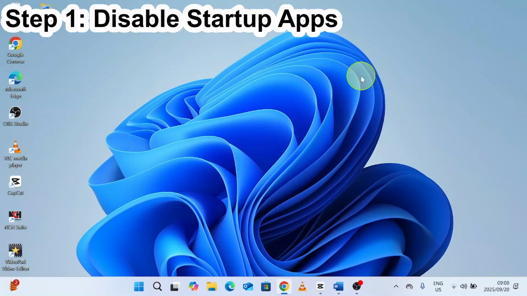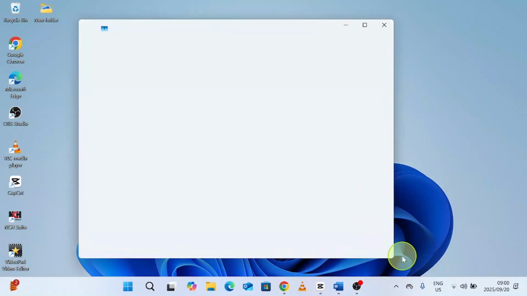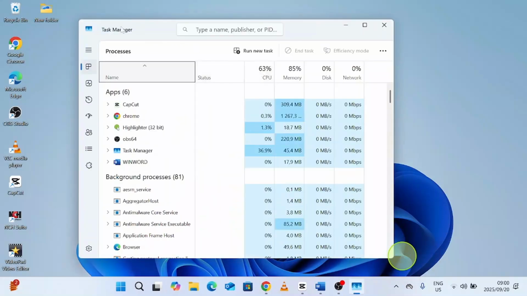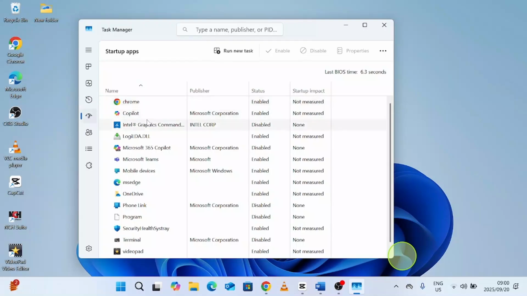Disable startup apps. Head over to your taskbar, right click on it, go to Task Manager, click on it. The Task Manager dialog box opens, go to Startup Apps, click on that. Now you will see a list of startup apps installed on your computer. There are columns here: the first column is the names of the apps, then the publisher, and the status. Focus on the name column and the status column.